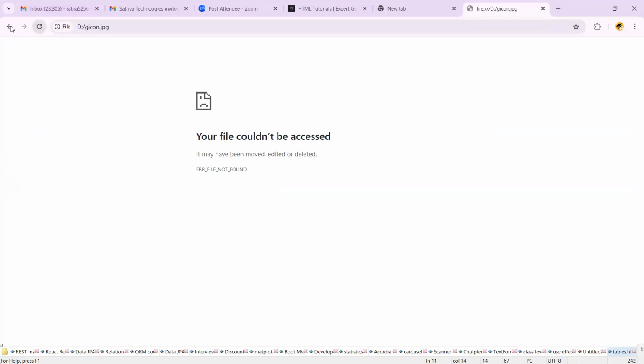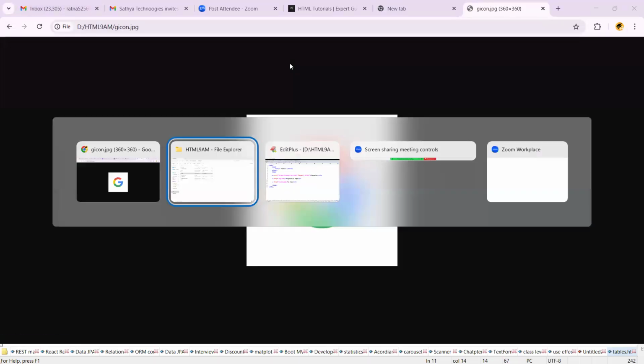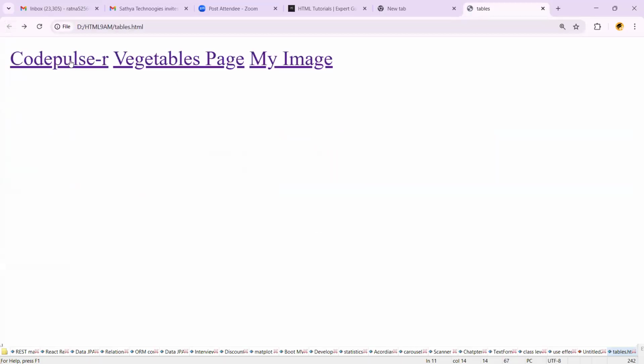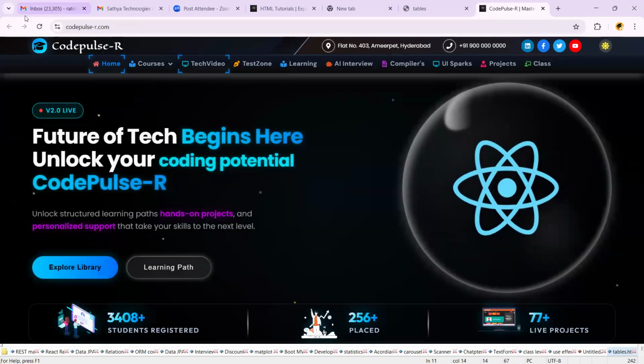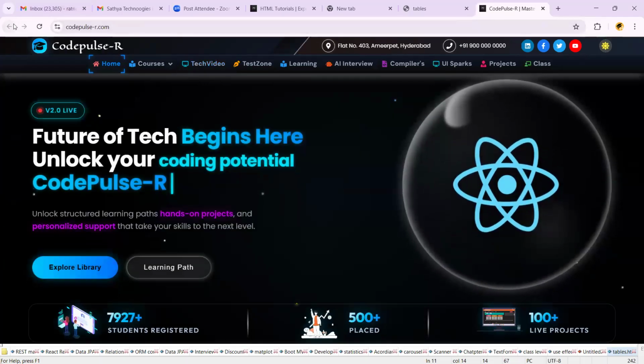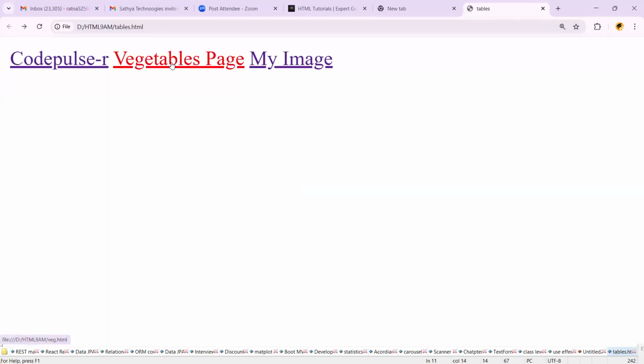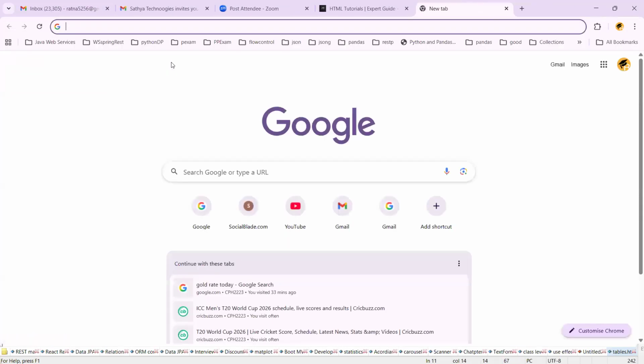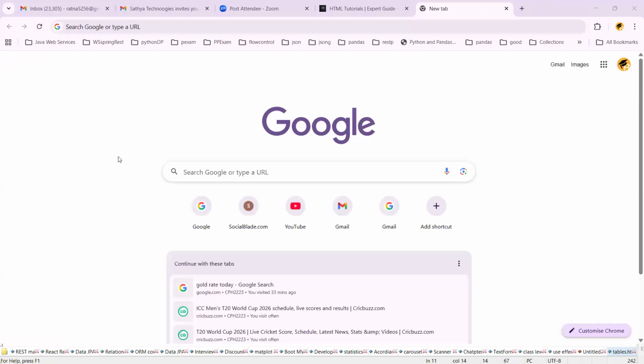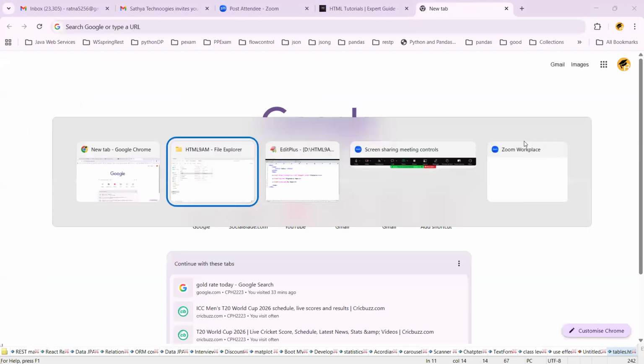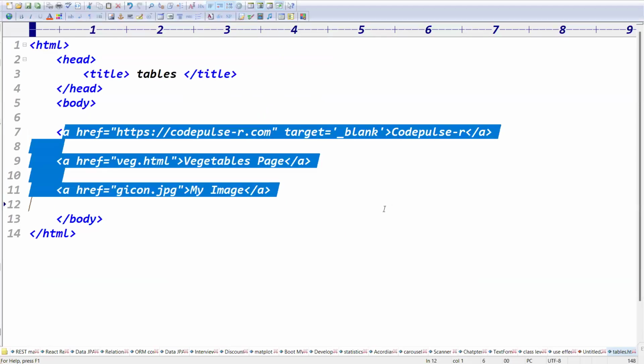Just click on refresh. Go back and click on image. See guys, I think the slash is not required here. Just again give the file. Total here 3 links we created. One is the website is open. Second link is the HTML page is open. The third link is the image is open, right? Good. These are the three files we have.